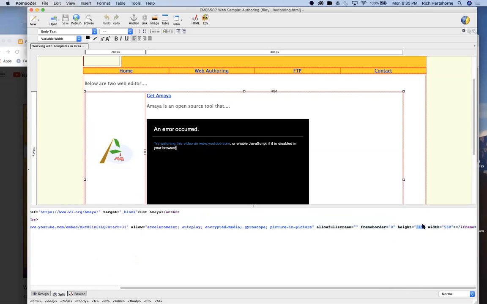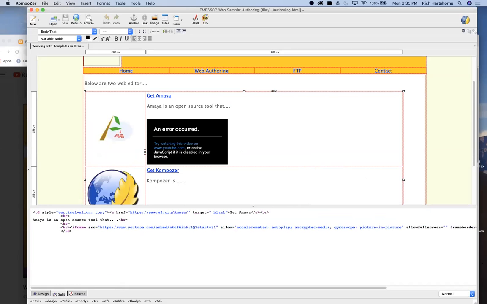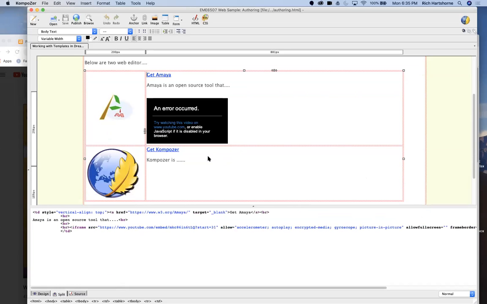Well, I just want to cut each of those in half. So this would be 157 by 280. And it makes it half the size. So you can play around with that.